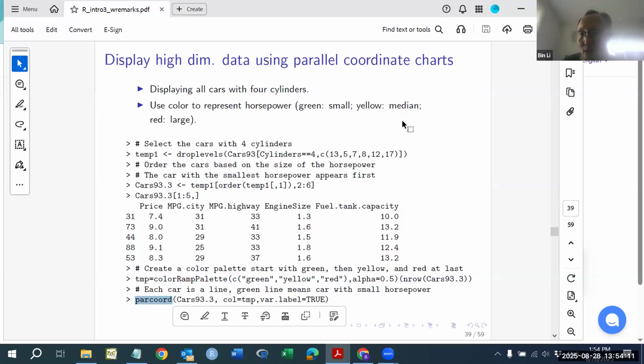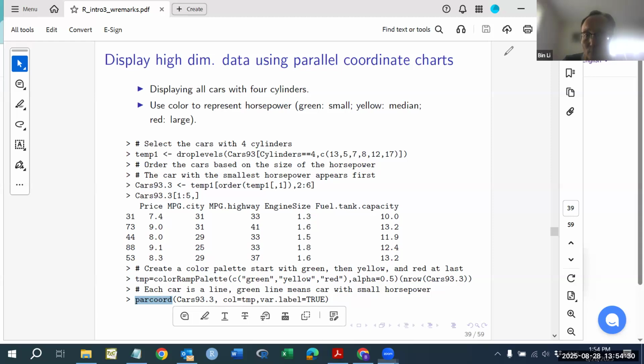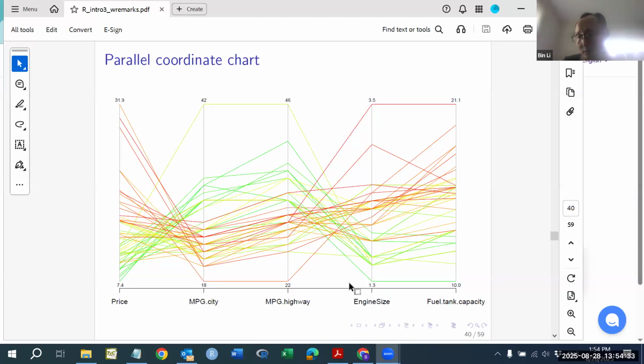This one is in the library MASS, and I used this library before. Remember, for the Quine data set, that's in the library MASS. Okay, so this function is in this library. So you can see the plot is like that.